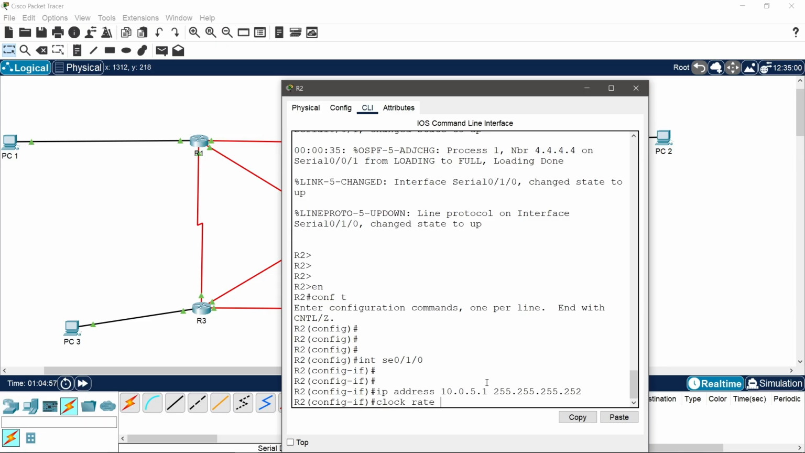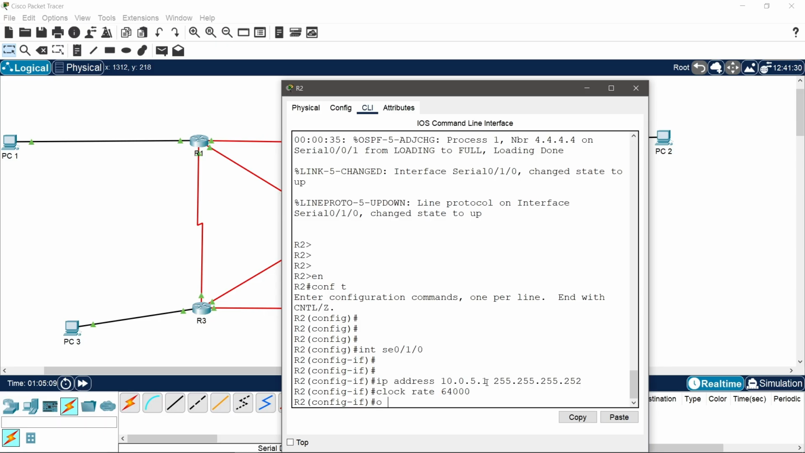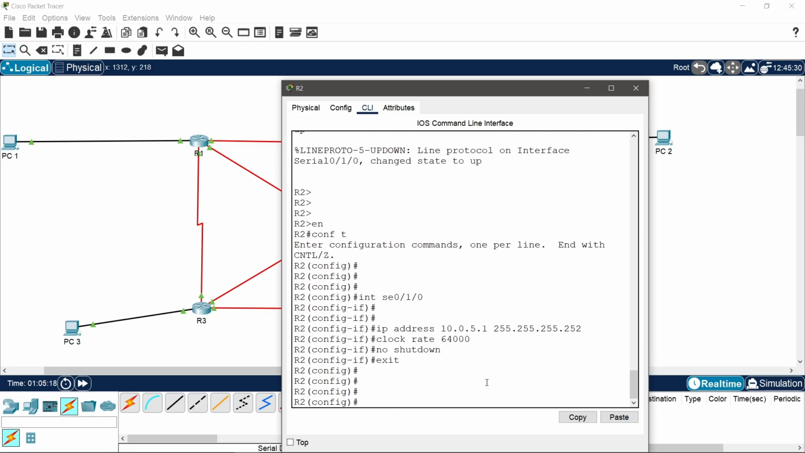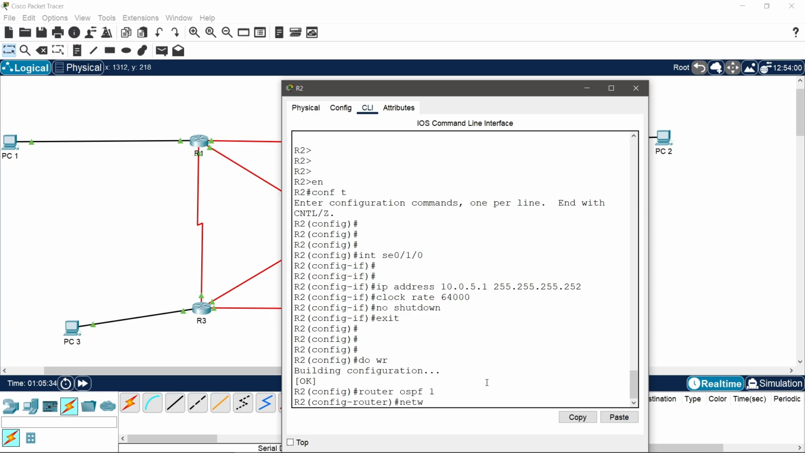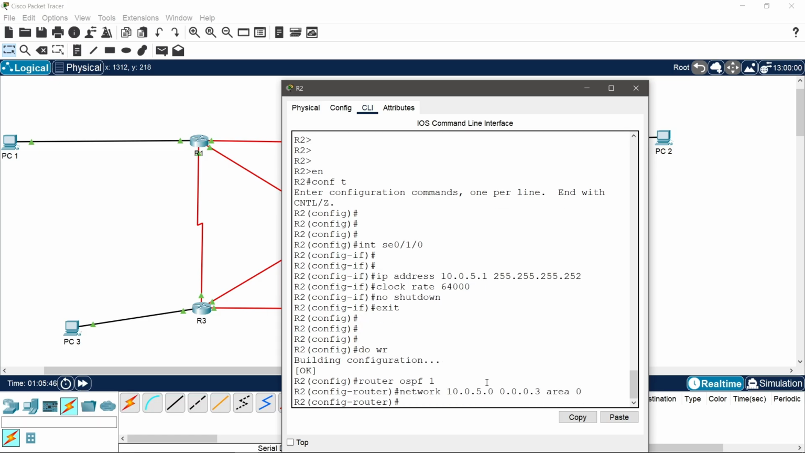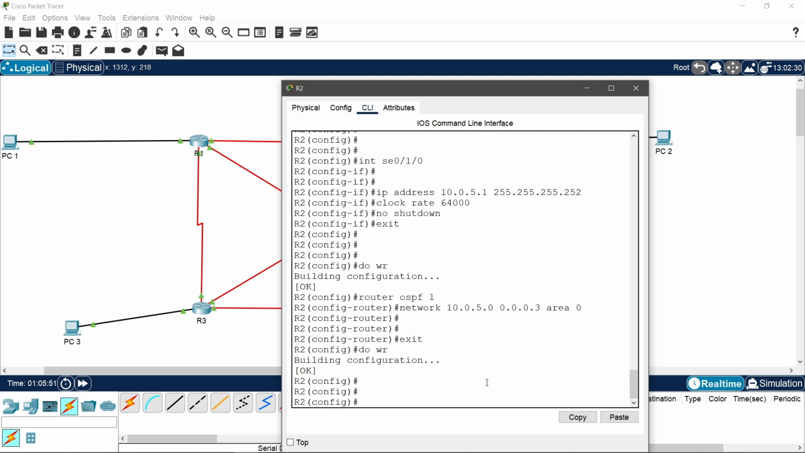Clock rate. That's the clock rate for that. Keep forgetting. Anyway, I did do something right. We'll see it when we print something. Router OSPF 1. Router 2 down.